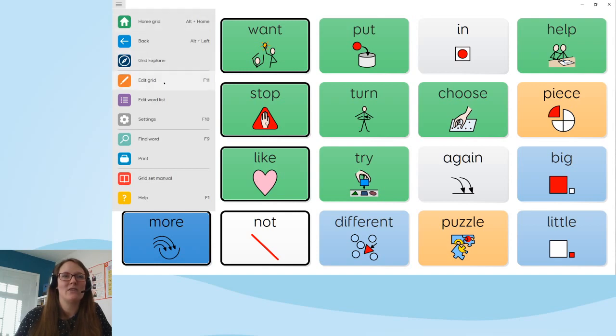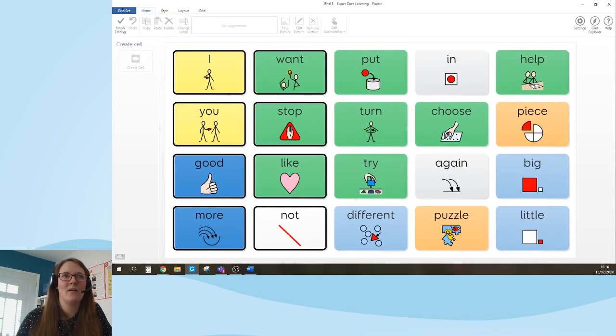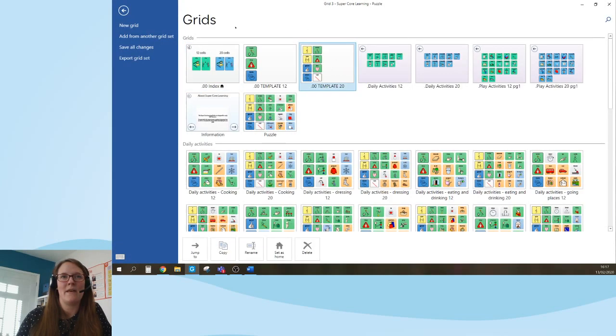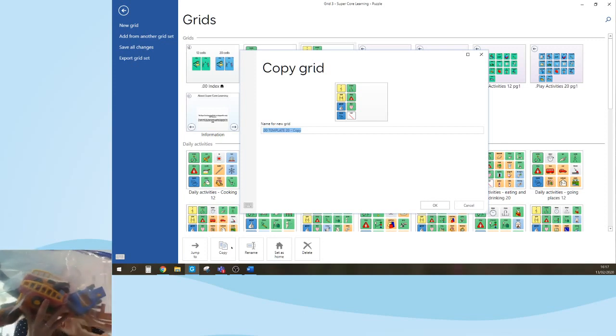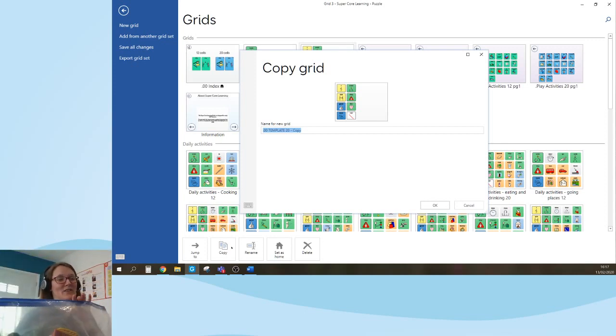So let's go into edit mode, go to grid set, and then go to that template. Remember, I don't want to have to make it all again. Copy the template, and my next activity, I'm going to make it a little bit harder now, is this farm activity. As you can see, there's lots and lots of toys. So I'm not going to be able to use the names of all of the items that I've got in here. I'm going to have to think about the vocabulary quite carefully. But first, let's rename that grid farm.